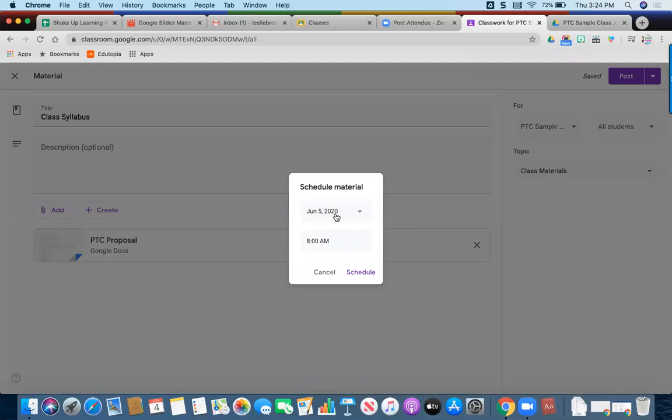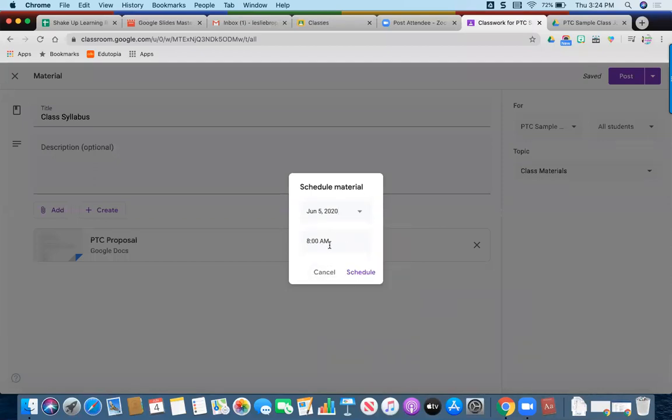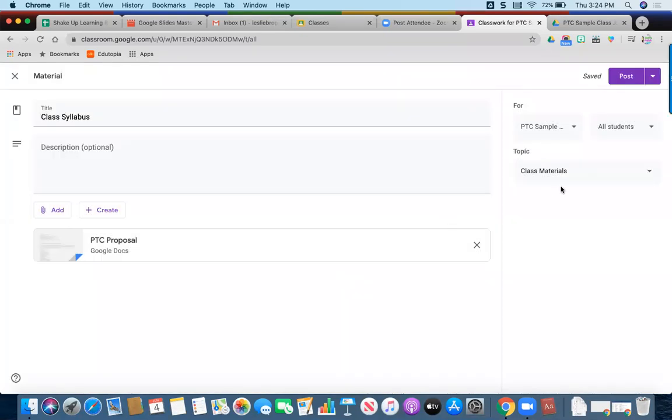So I could click on here and say, okay, I don't want to post this until Monday. And I use this all the time. I can create stuff ahead of time in my class. And this way I don't have to worry. It's there and it automatically posts at whatever date and time I want it to schedule. And I have a time here. It defaults to 8 a.m. if you don't give it a particular time.